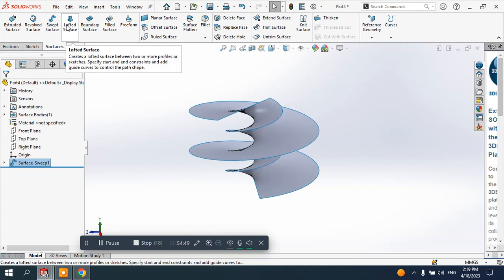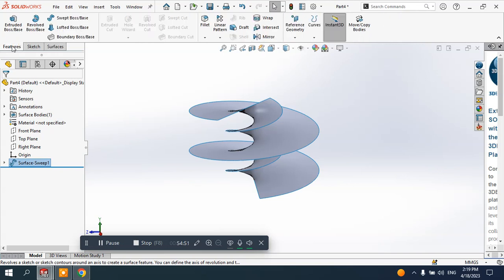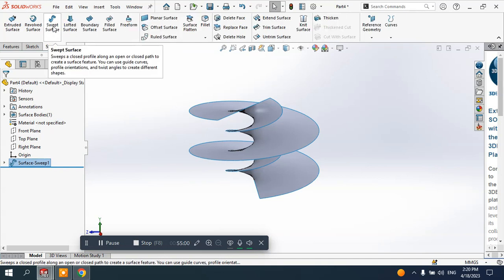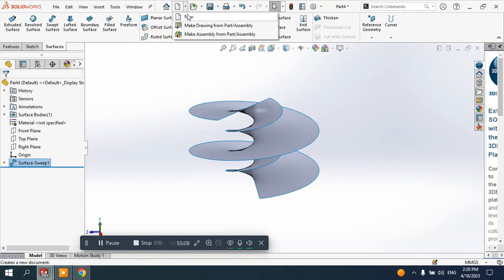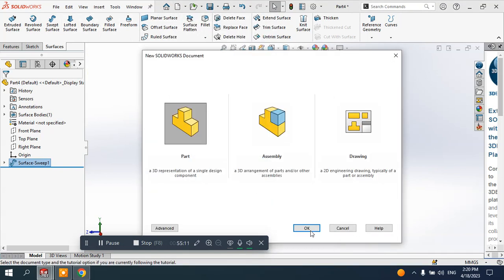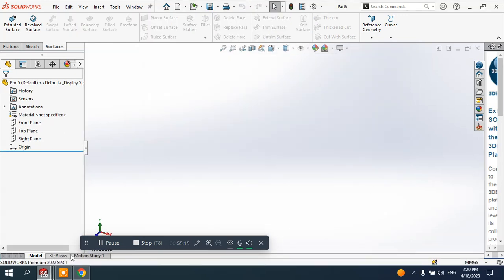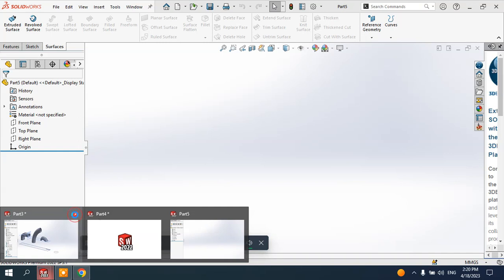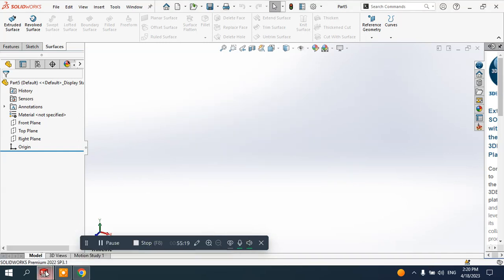We have seen the lofted boss in the future. To create the solid elements, and in the surface it is similar, the lofted surface. So let's see how to use this one. Let me open the new file. I will click OK. I can close the previous file, we don't need it.